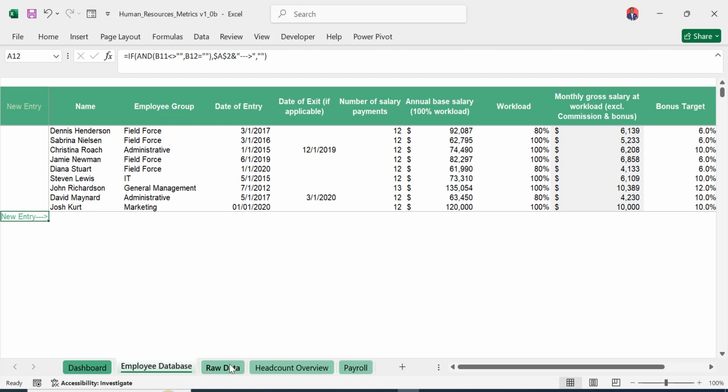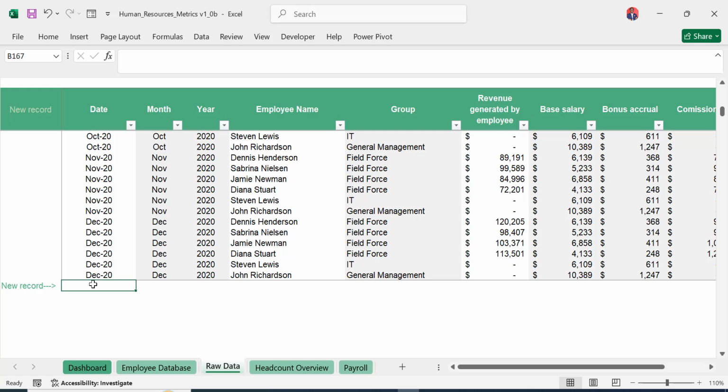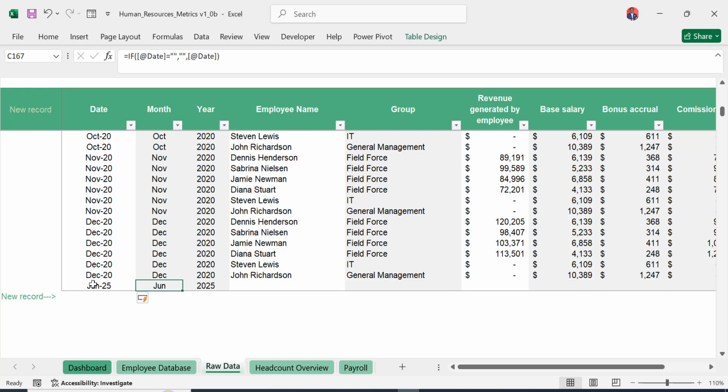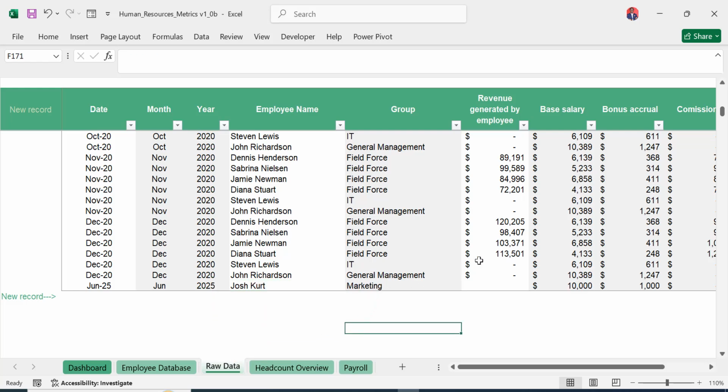The next is the raw data. The raw data is the sheet where you input. Take note, this is just a matrix. Let's say for a particular month, let's use the current month, 6/1/2025. This is what we have here, and immediately the month name and the year will pop up. For this particular employee, who is still working, if you scroll down, you will see the name here. This is Josh Scott. You see the department will pop up.